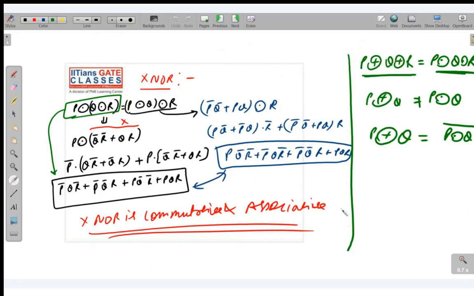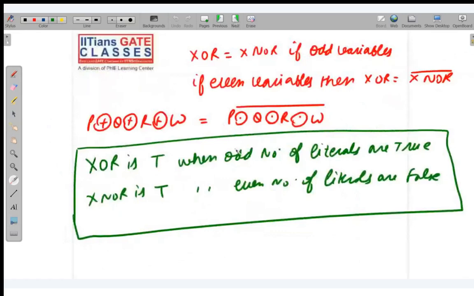That is the proof. Anyway, it was not required, but I have told you, and you will study all these things in digital logic. So you have to remember this fact: XOR is true when an odd number of literals are true, and XNOR is true when an even number of literals are false. So when we have an odd number of variables and an odd number of literals are true, then obviously the even literals will be false. I hope I have made the point clear. If anybody is having any doubt, please let me know.